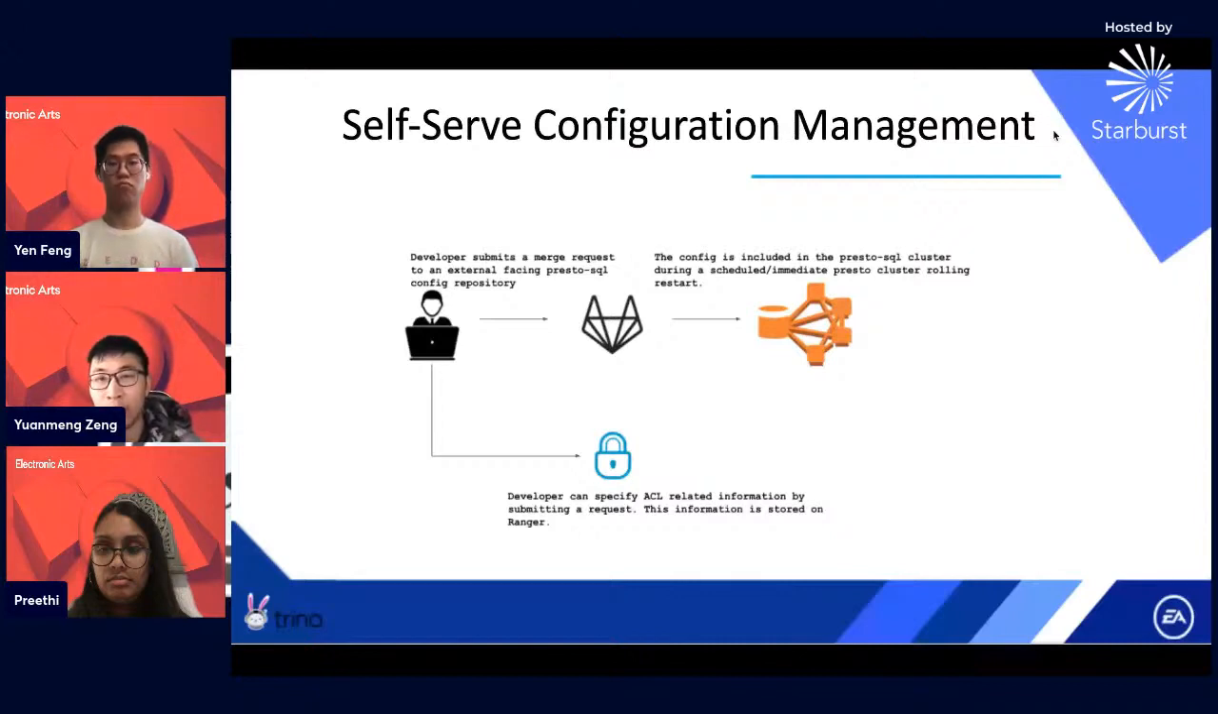But we also have a scheduled restart for every cluster. So the user can also choose to wait for the scheduled restart time to have their configuration take effect. And the user can also manage their ACL by specifying the ACL related information. They submit a request, and then we will modify the ACL in Ranger based on their request.